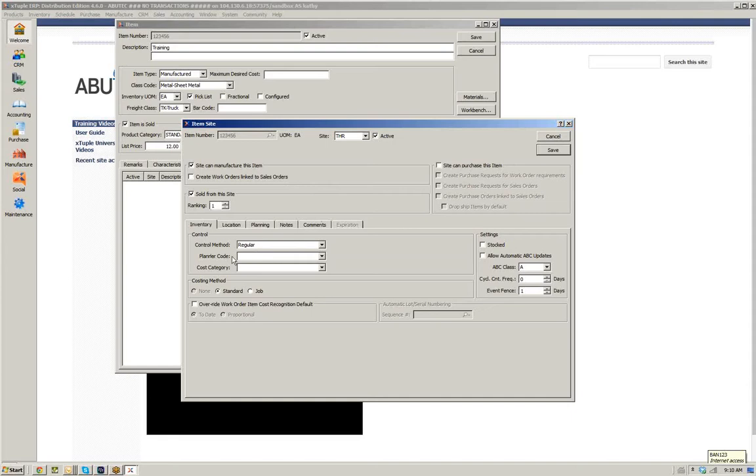And now we're going to go down to the controls. The control methods here are whether you want to have no control on the item, which would probably only be used for a reference item. Regular control, which is what most of your items would be. You can indicate that this item would be lot control. So, going back to the paint example, paint generally has a shelf life, so that would be a lot controlled item.